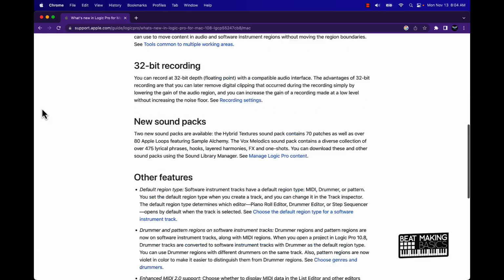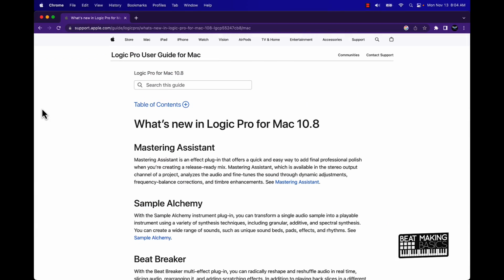This is what's new in the update, y'all. This is pretty dope. In a lot of my videos I've used Ozone 9, or another version of Ozone, to master beats. Now Logic has a Mastering Assistant. It's an effect plugin that offers a quick and easy way to add a final professional polish. That's gonna save a lot of time instead of having to go in and click on Ozone 9 or Ozone 11 or whatever. You can master your beats or your songs right in Logic. Especially for people who don't have a whole lot of third-party plugins, this is gonna be awesome for you.